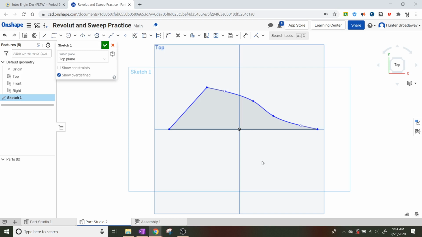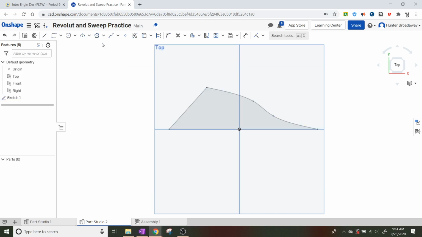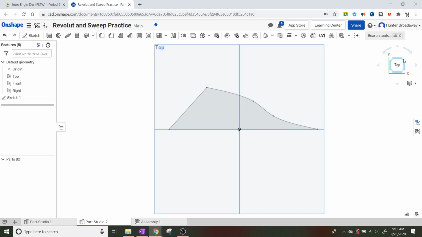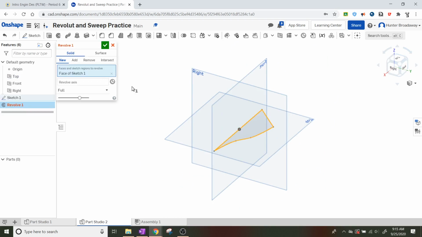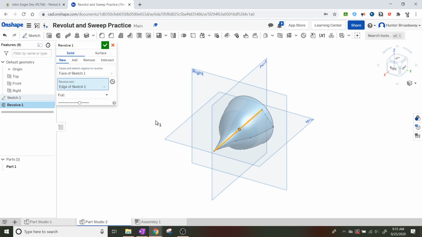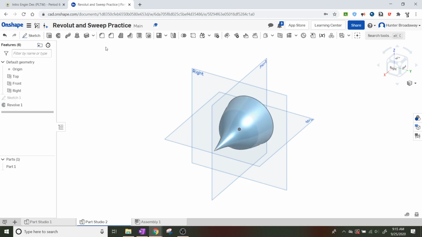Okay. Yeah, looks reasonable to me. So once you guys get your shape, go ahead and revolve it. Hit the green check mark and then go to some kind of three-dimensional view and then hit the revolve command and go shape, axis, click on the axis and get it to rotate around. And you're going to create some kind of shape.